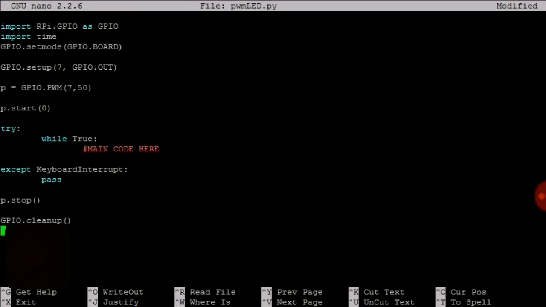As we'll be using a continuous loop, we should use a try except block. This gives us a safe way to end the program by pressing Ctrl-C, which gives a keyboard interrupt which would cause an exit from the try except block. Then the pulse modulation would stop, and the GPIO pins would be reset.